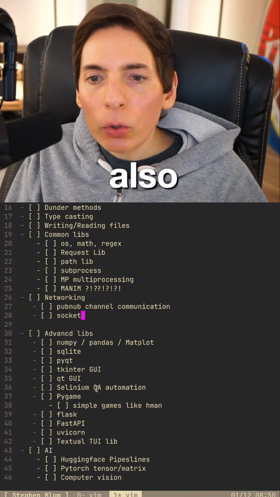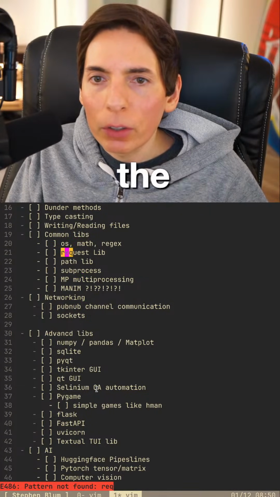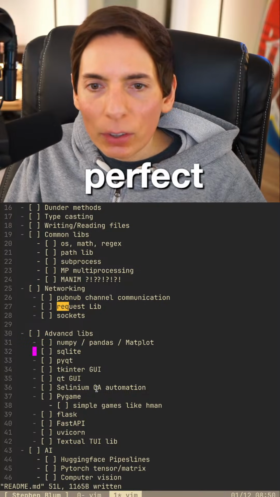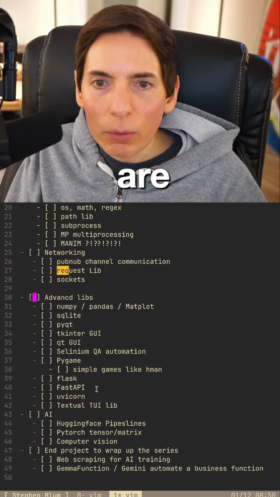We should also add the request. So request, where's that at? REQ. Did I add that in here? I know I added the request lib. Here it is. Okay. We'll add the request lib in as well. Perfect. Excellent. Looking good to me. I think we are on the right track. We are on the right track, you guys.